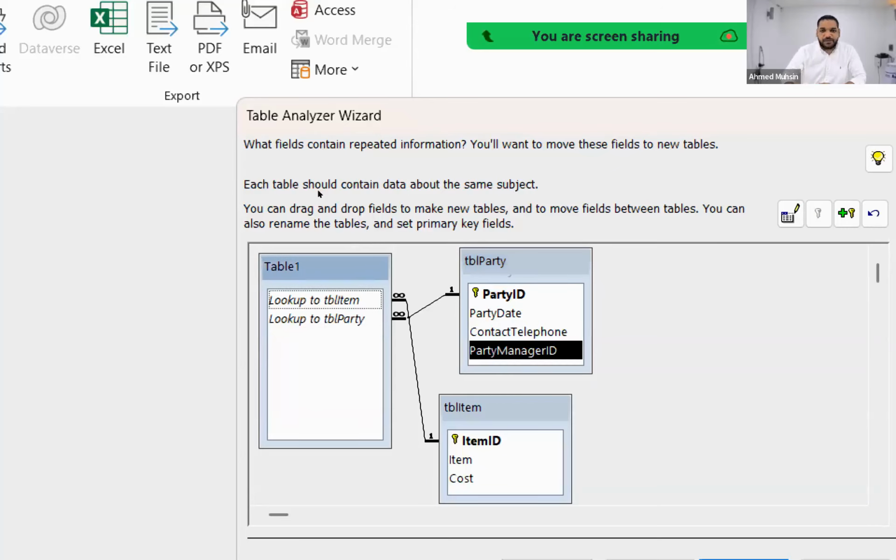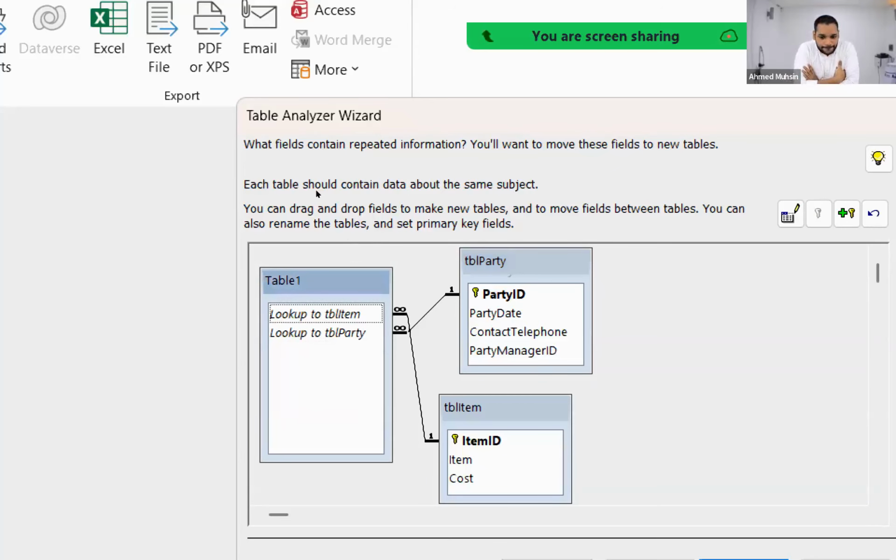Now in this table, what do we have? We have the item ID and the party ID here. So what do you all think this table will be? Party details. Basically, what is this table going to record? What item was bought for what party, correct? This table is going to record what item was bought for what party here.